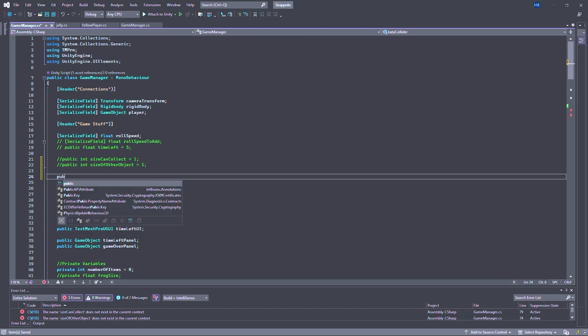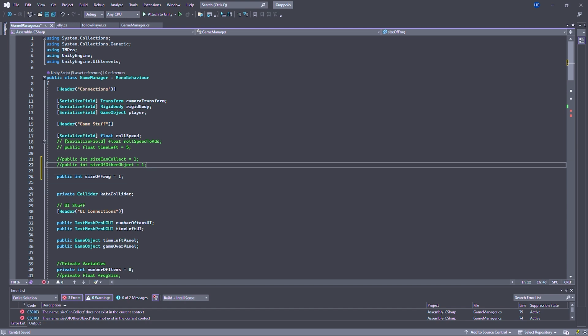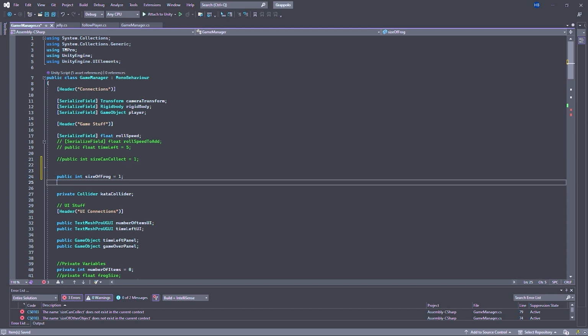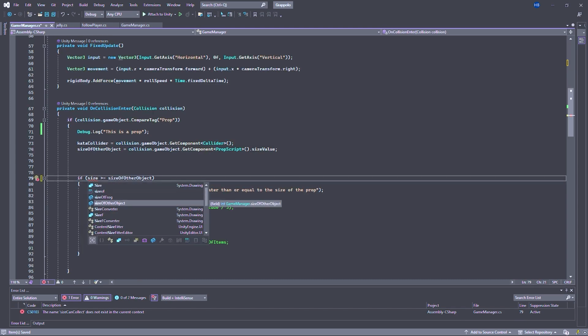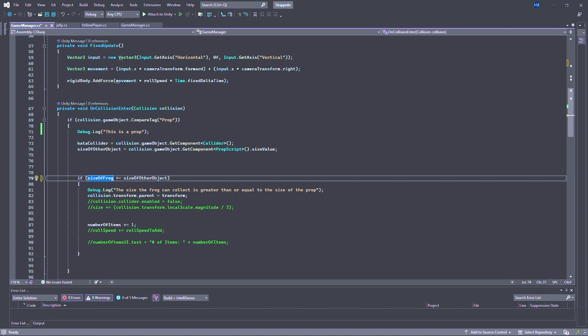So on my script here, I'm just going to create a public int, and I'm going to name it size of frog, and I'm going to initialize it at 1, and then we're going to need the size of the other object. So I think I will put this over here. If the size of the frog is greater than or equal to the size of the other object, then we can collect it. If the object is too big, then we won't be able to collect it. So this is the basic idea that we have going on here.